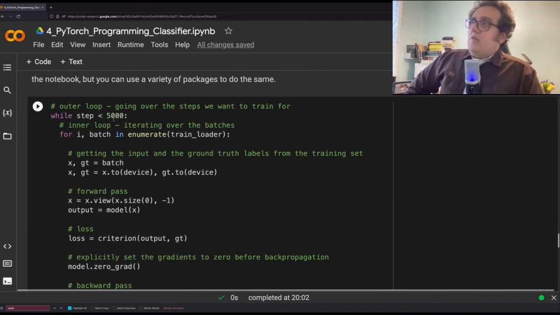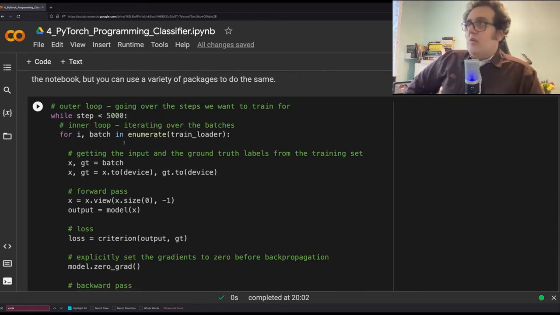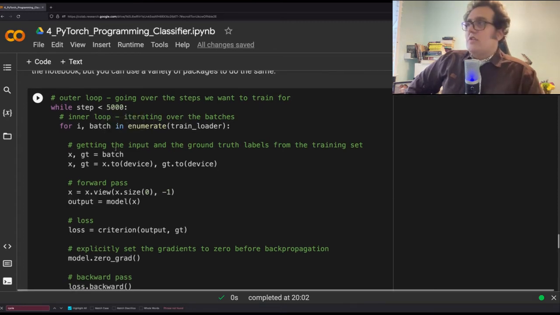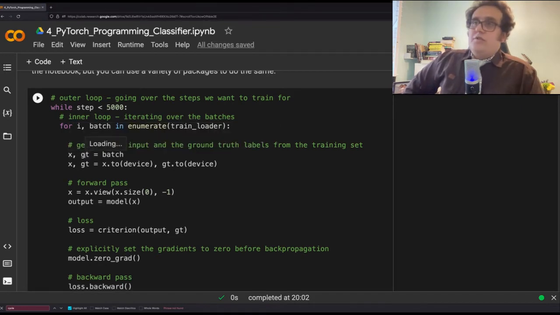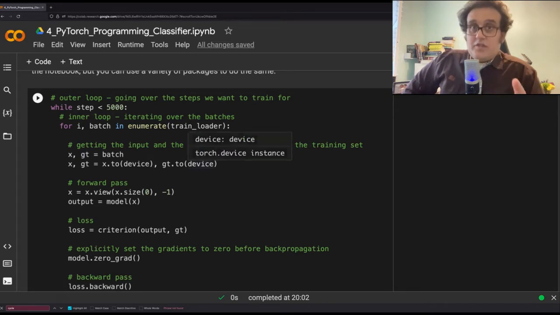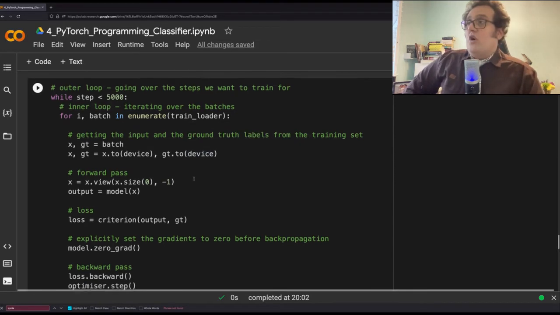So here we're going to train it for 5,000 steps. Then I'm going to go over the train loader, the data loader that I created earlier, and extract a batch out of this. The batch is going to have an input tensor X and a ground truth, which is the label. I'm going to put these specifically on the GPU, right? Remember that all tensors by default are on the CPU. You have to put them on the GPU yourself if you're going to use GPU hardware.